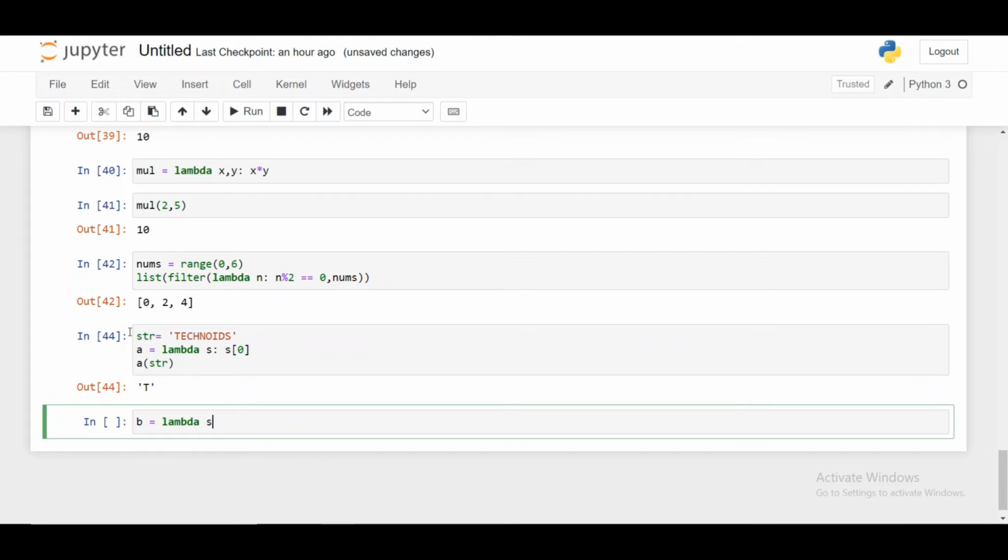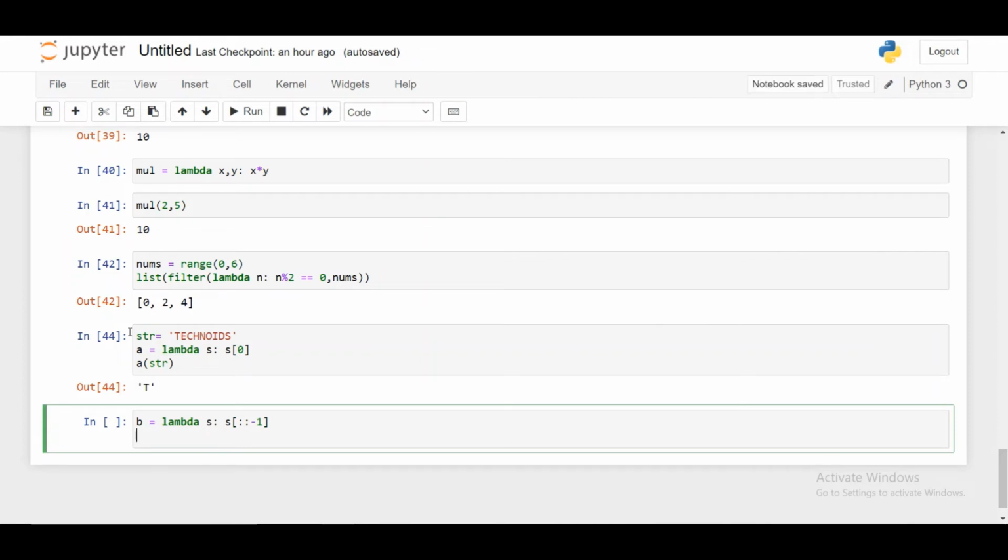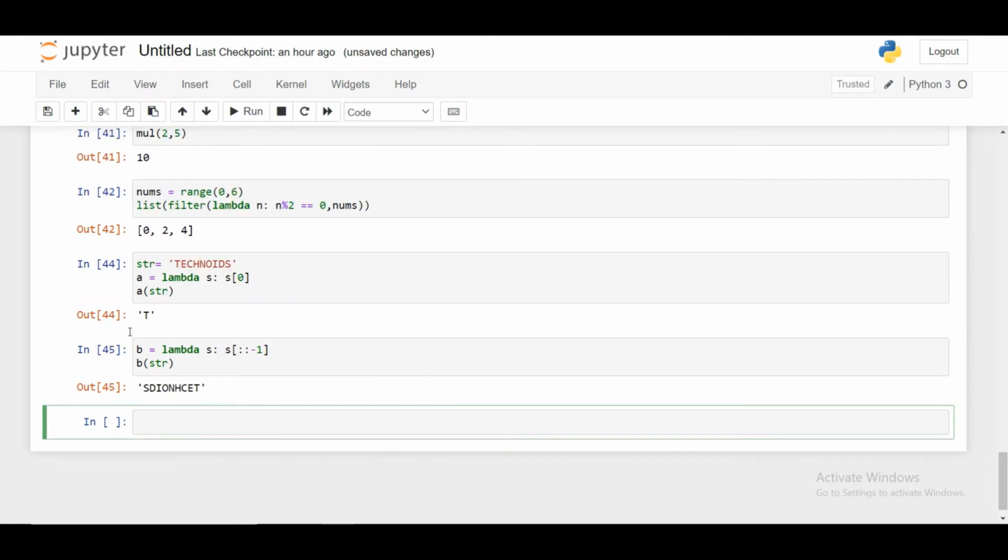I'm giving the argument as s and s. I hope you all know how we can reverse a string. You have done the assignment, right? Yeah. Now I'm giving the string inside the lambda function. See, the technoids is reversed.